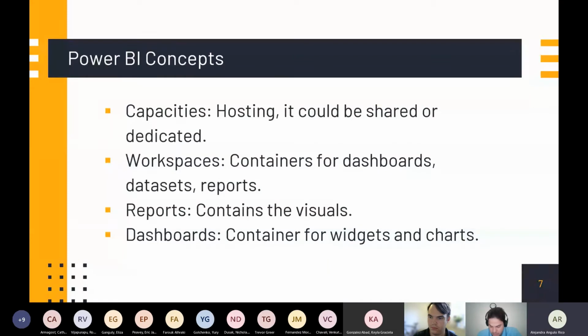So we've got some words that you're going to see a lot if you start to work with Power BI, sort of like jargon. The first one is capacities. Capacities is the core concept of Power BI. It represents a set of resources used to host and deliver your Power BI content. Capacities can be shared or dedicated.